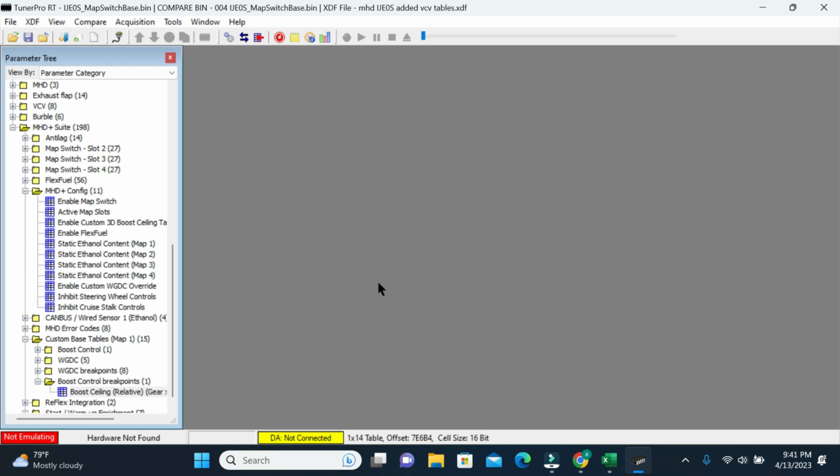So go for a drive in your car. Make sure your temperature's at least above 160. Make sure you're logging. And I'll go over all the parameters you need to be logging.